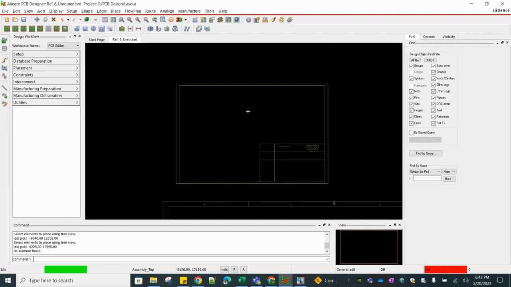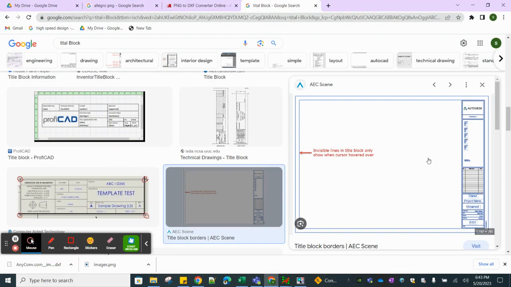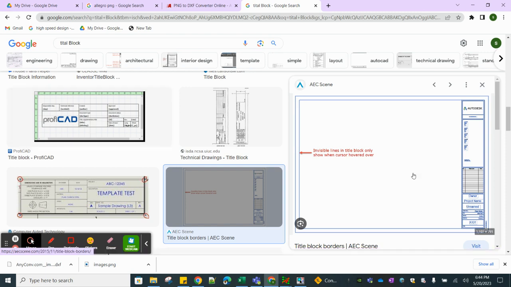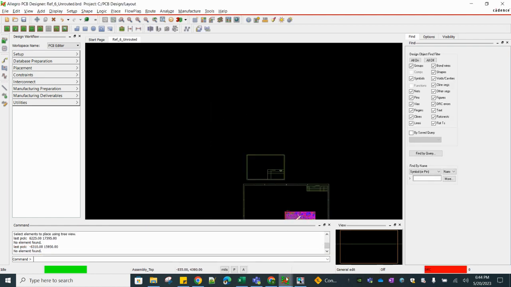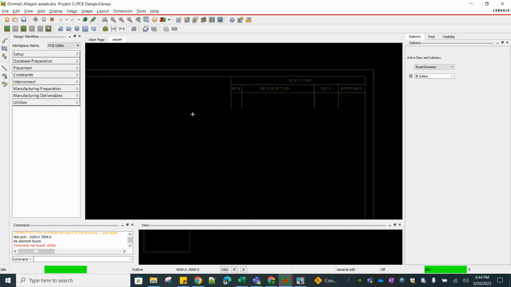Now how can we create this format symbol? First of all, you have to understand that a format symbol is quite similar to our title block in schematic. Like we provide all the information regarding our schematic, company and design in the title block format, the same things we have to do in our format symbols also. So how can we create it? This is one format symbol we have created.